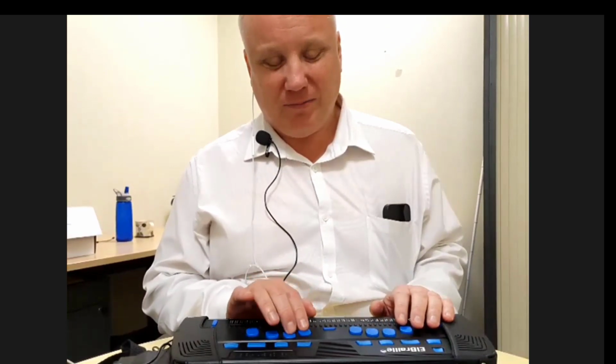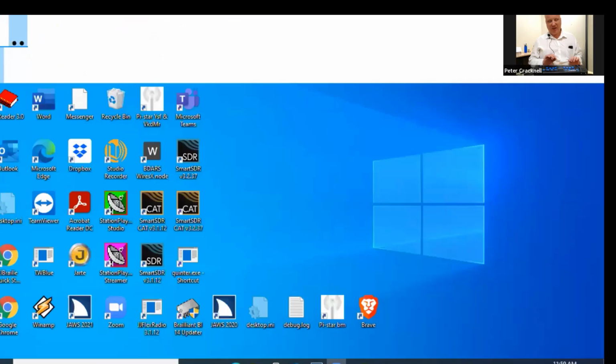Spacebar, Zoom webinar, leave, Alt plus Q button to activate, press. That's now working. Perfect.